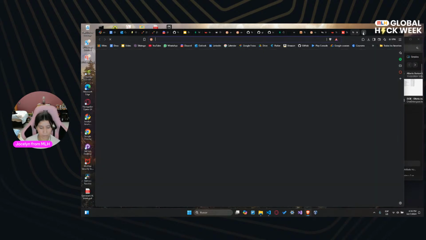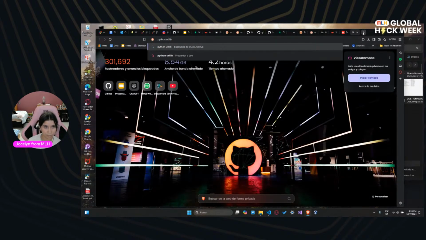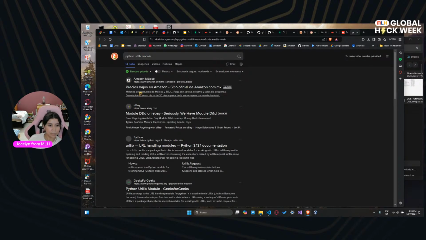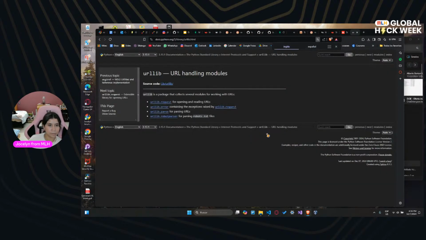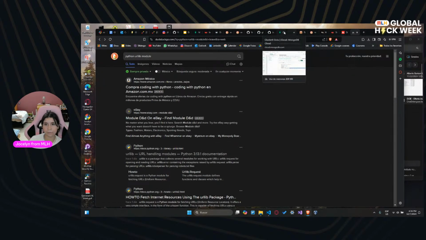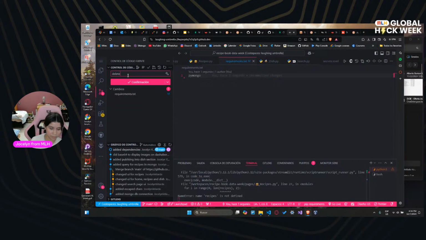So let me check for the Python urllib module to see what is the version that is installed. I don't see it. So no, this is a Python version. I don't think it's necessary to install it, so I will delete it from my requirements file and see what happens. So I will delete.